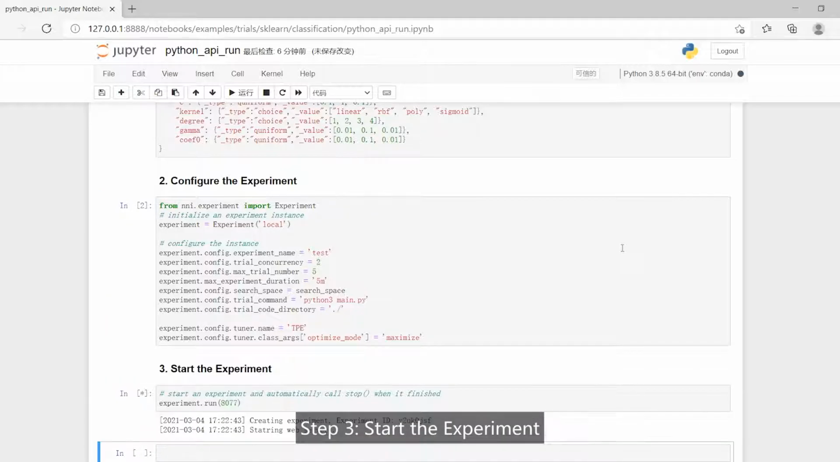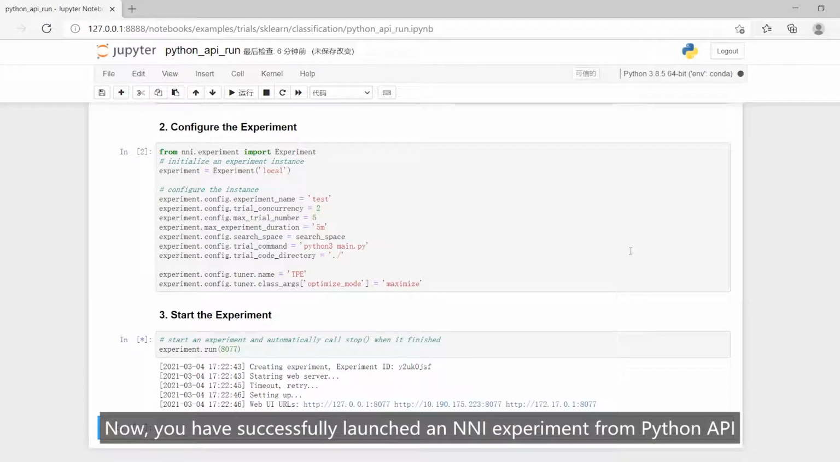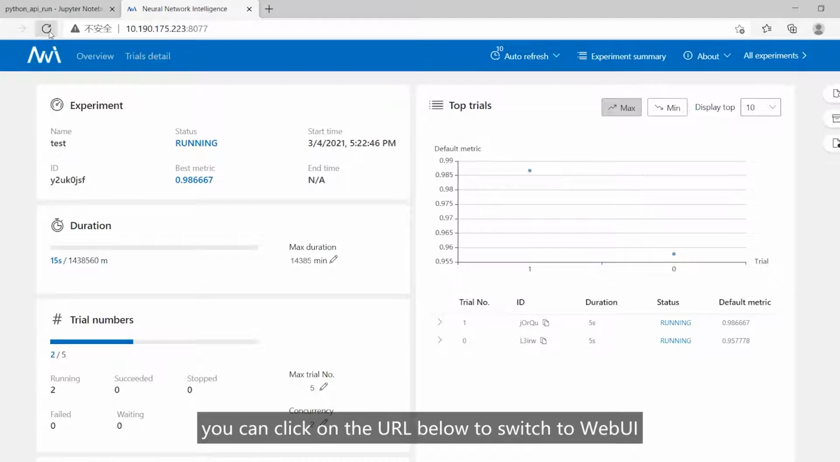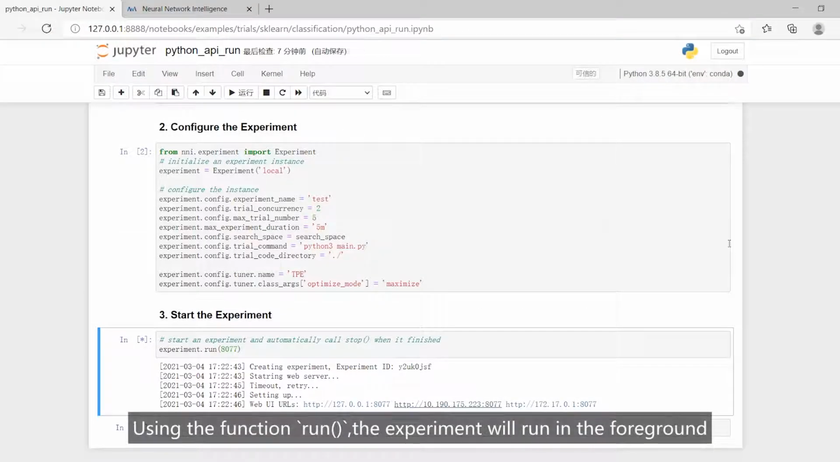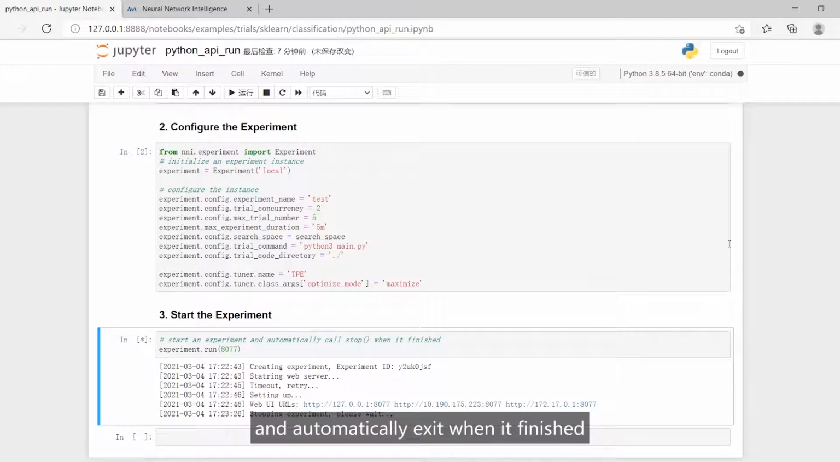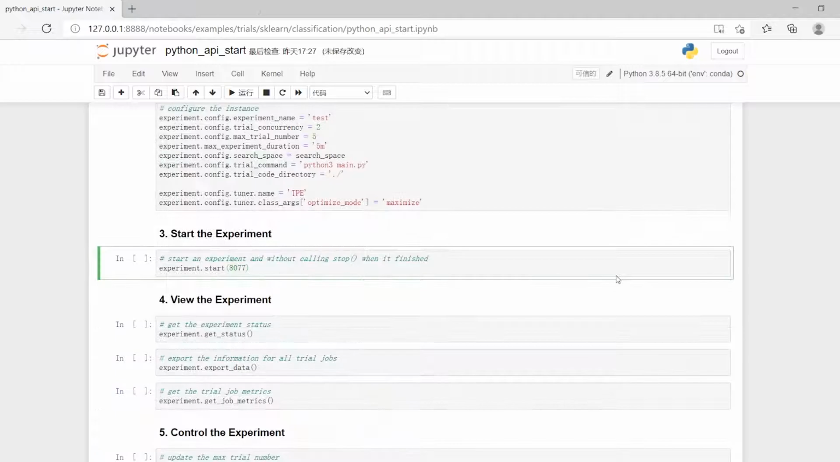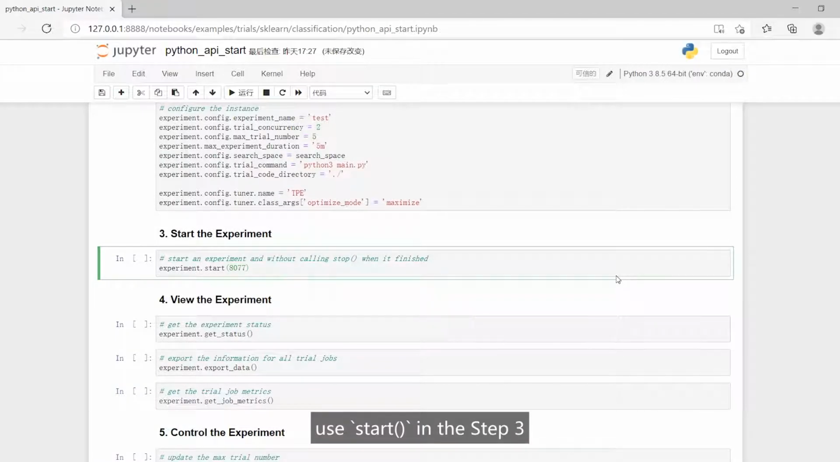Step 3. Start the experiment. Now, you have successfully launched an NNI experiment from Python API. You can click on the URL below to switch to Web UI. Using the function run, the experiment will run in the foreground and automatically exit when it finished. If you want to run the experiment in an interactive way, use start in the Step 3.